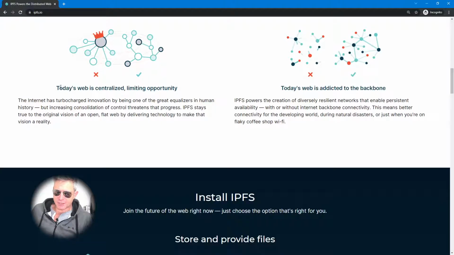Today's web is centralized, limiting opportunity. So you may read, if you are new to NFTs and you're thinking about creating your own, where those images are not stored on the blockchain, only the ownership, i.e. the hash of your ID is stored on the blockchain.